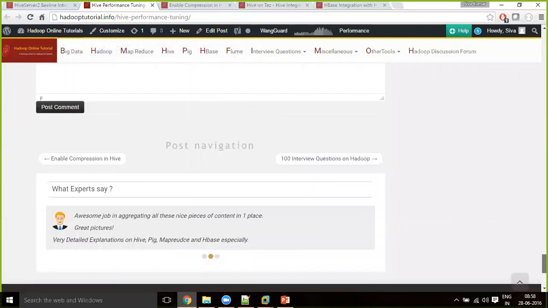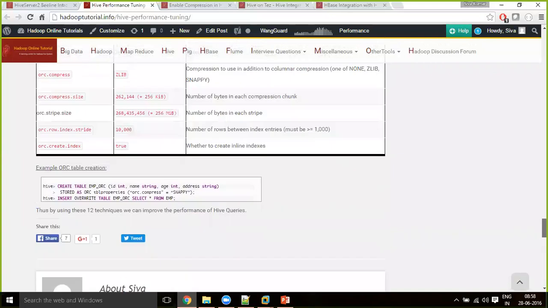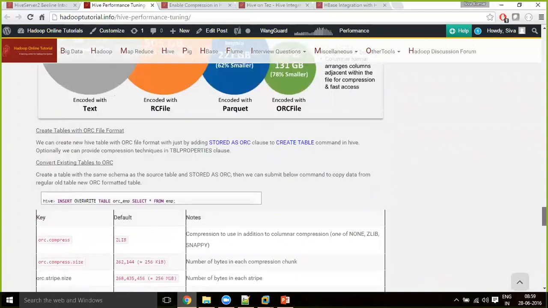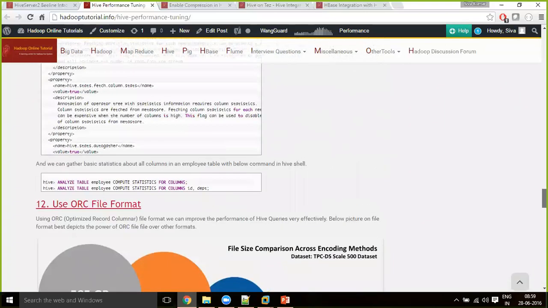I have one question here. On the compression, when we give compression on all the tables, how does the decompression happen? Does it happen automatically or do you have to specify it? It will identify automatically. You don't need to specify that. The framework will handle it at the time of reading.